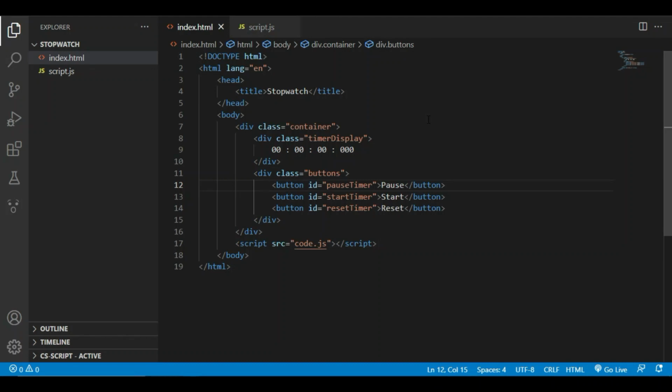In this video, I will show you how you can create a stopwatch using JavaScript. So let's dive into the coding. I already have the HTML code. Basically, it is just two divs, one for the timer and one for the buttons. We have three buttons: pause, start and reset. Without wasting our time, let's just start writing the JavaScript code.